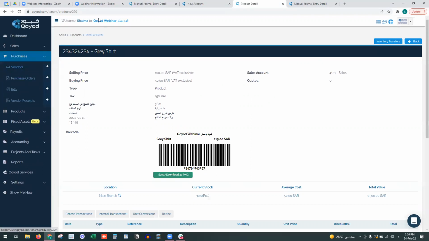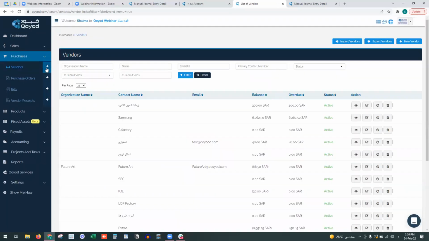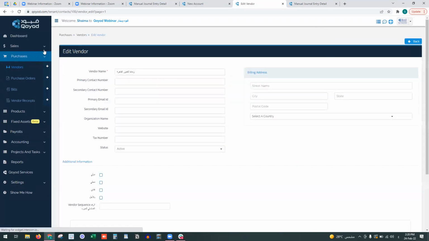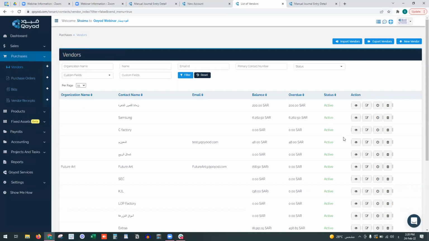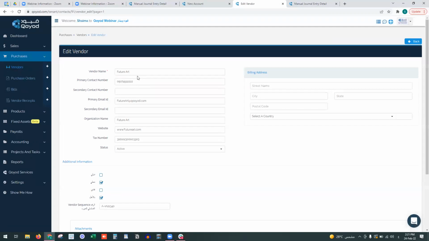Now we will move to purchase. We have vendors. To add a new vendor, click on new vendor and add all its data. For example, here we have Future Art. For Future Art, we add the vendor name, primary contact number, primary email ID, organization name, website, and the tax number.